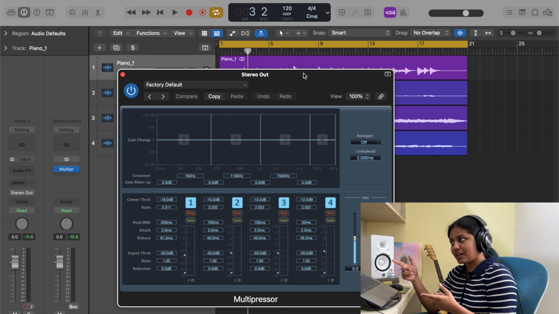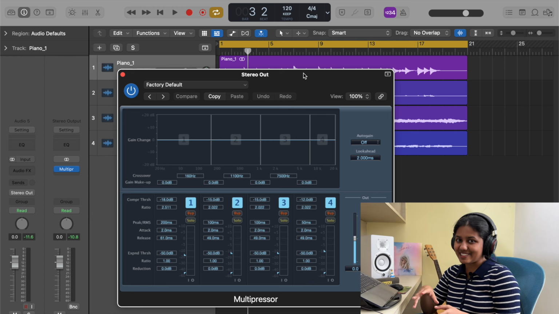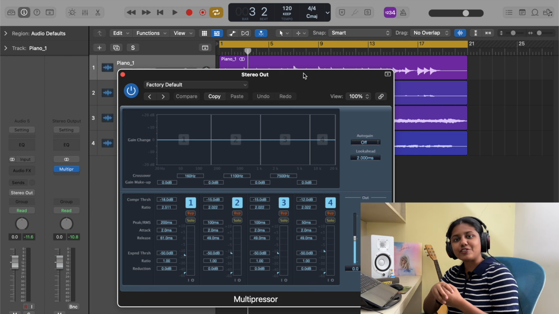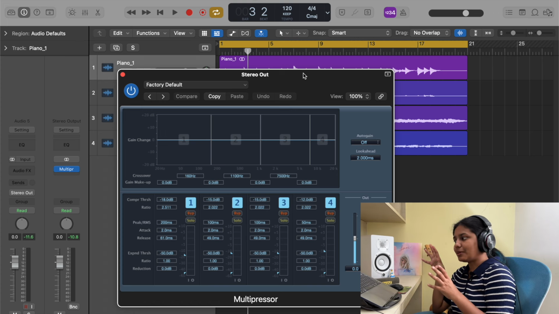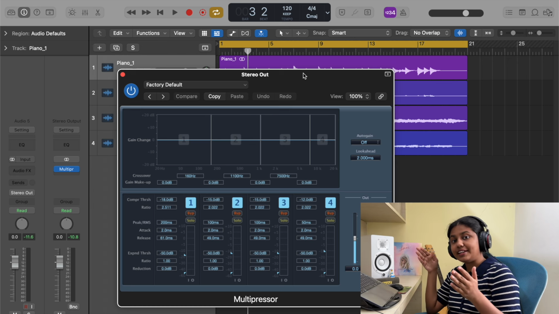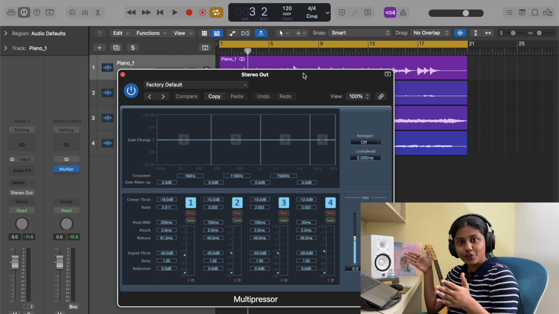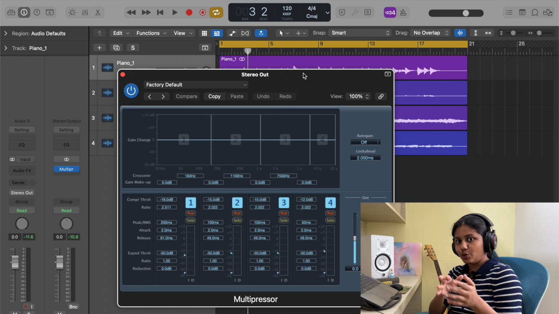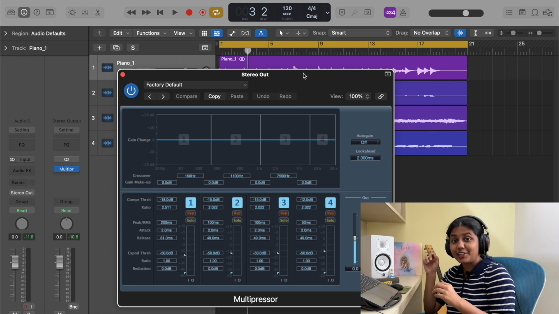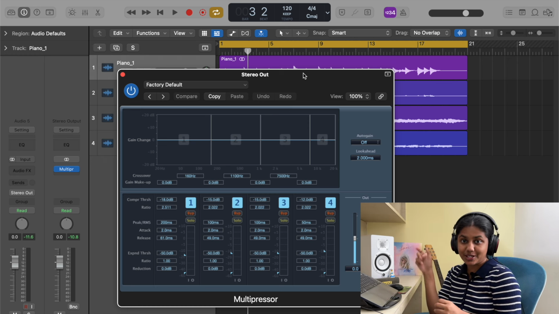To understand this plugin, you need to know how a compressor works. But this video is not titled as compressor, it's multiband compressor. So if you don't know how a basic compressor works, I've linked a video on the screen, you can check that out. So basically, multiband compressor can divide the whole audio into different frequency sets: lows, low mids, high mids and highs, and you can selectively compress those frequency ranges.